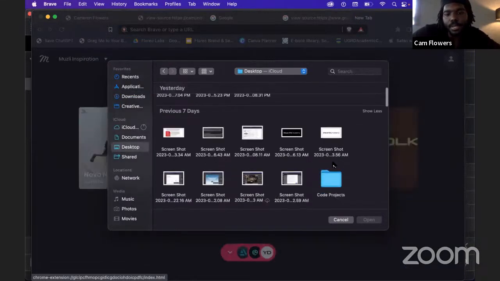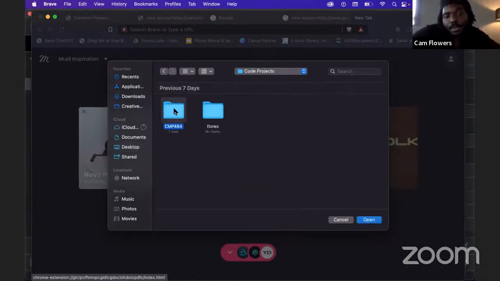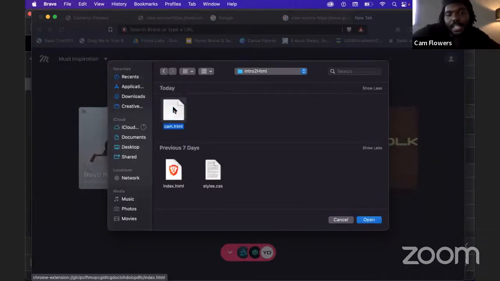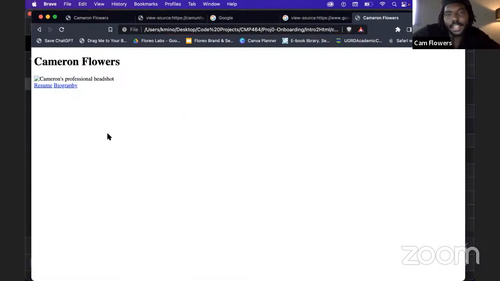So, code projects, sorry, y'all see my very cluttered desktop real quick. Code projects, intro to HTML, and I have that cam.html in there. And as you can see, here's that HTML file that we just talked about. Here it is again, but now pulled up via my files, right? Clearly there are some things that are way different about it, and we can talk about those things in a second.